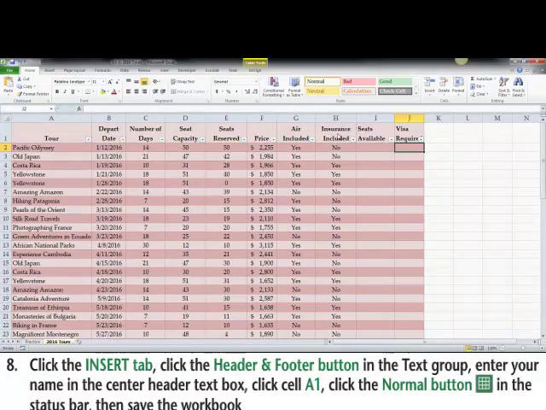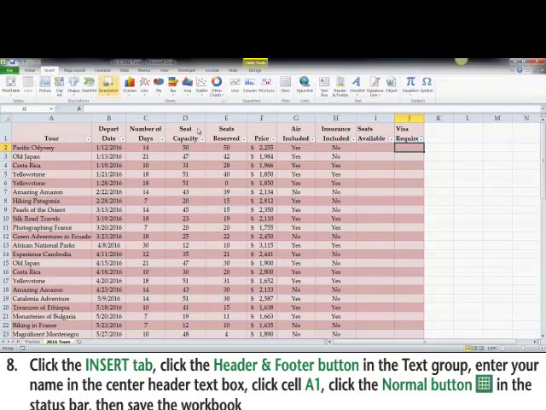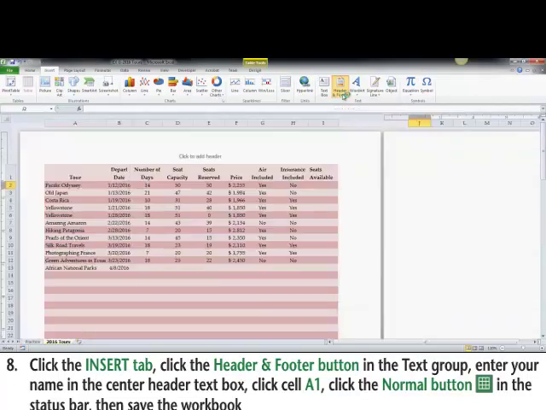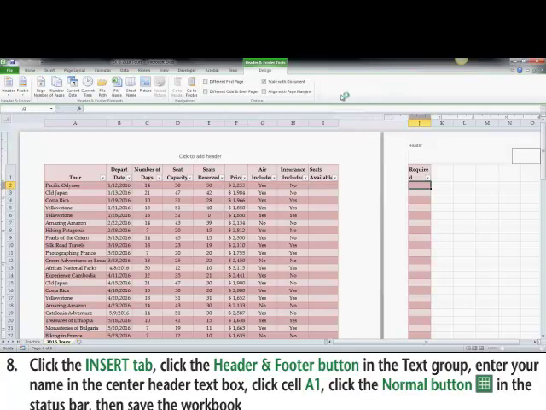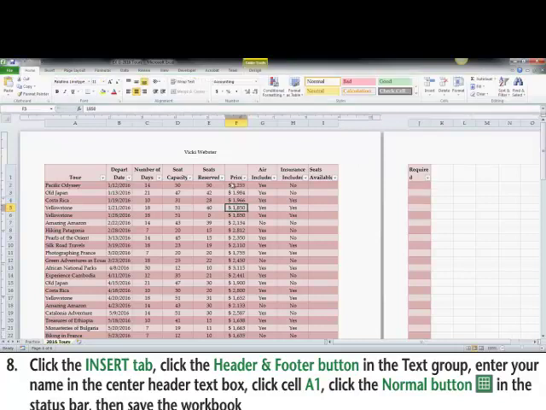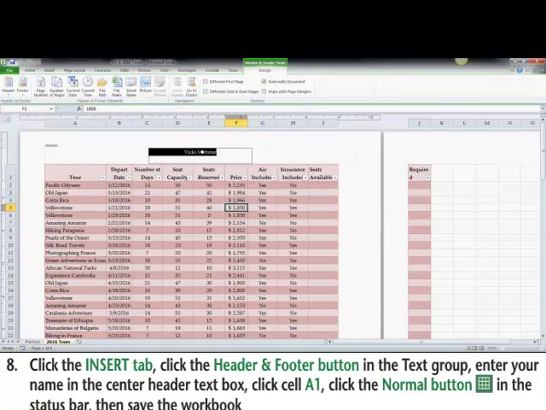Now the last thing we'll do, I'm going to go to my Insert tab, find my Header and Footer button in the Text group, and I'm going to do what really you should always do, which is to include your name. So go ahead and type my name here. Now notice going to that Insert Header and Footer placed me in a different view type for my screen.